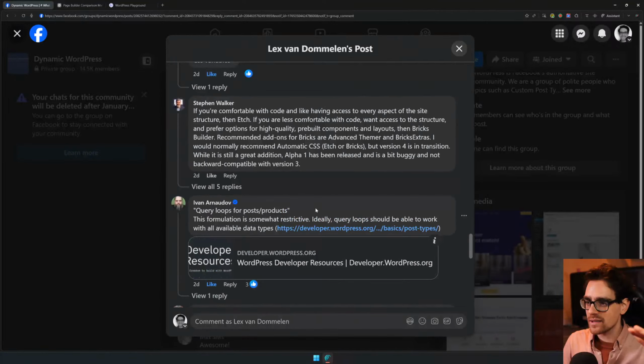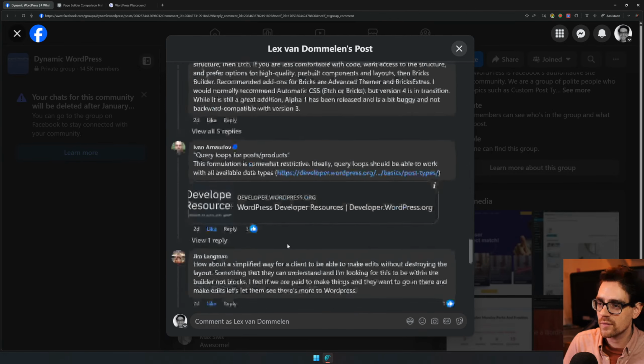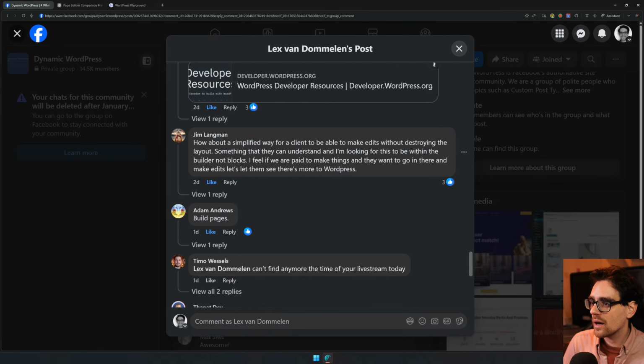Interface speed. Someone else says query loops is restrictive. You need to be able to loop to any type of data. I can see that as well. CSS variables is being mentioned. Creating layouts in a simplified way for clients. I would say they shouldn't be able to create anything else than custom blocks that we have made, because then you have more control and certainty that everything goes well.